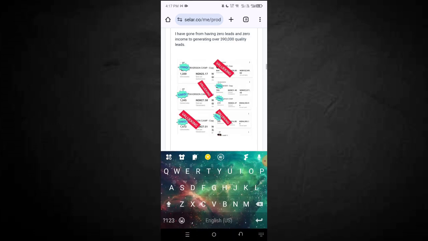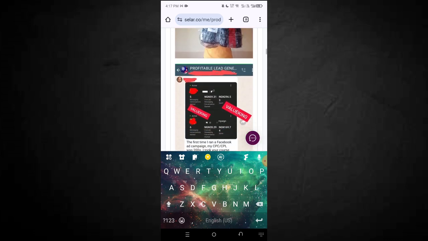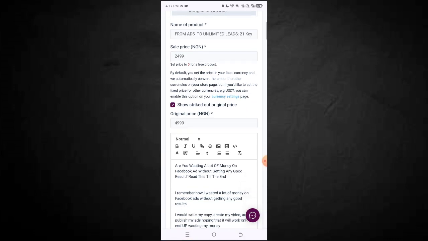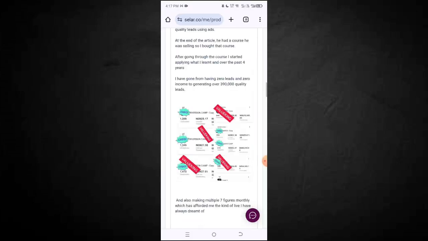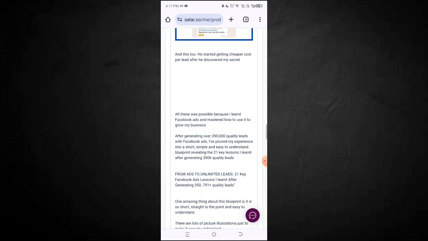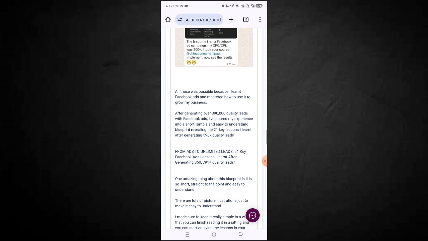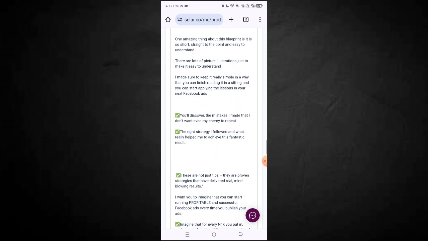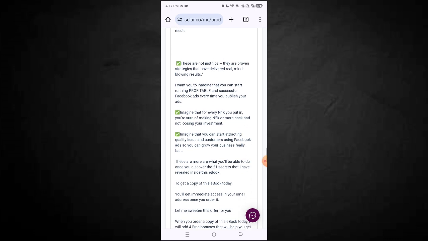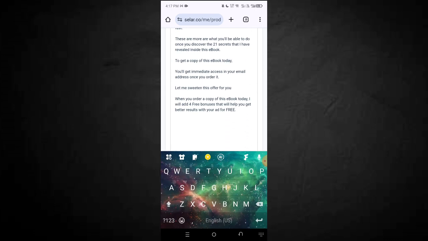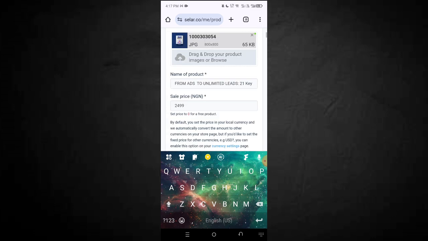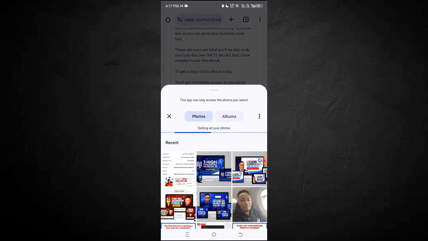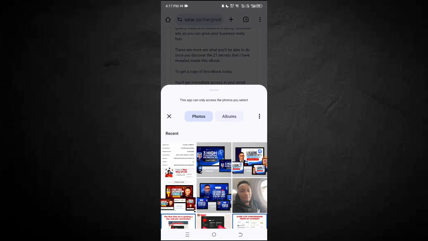All right. Let me add this particular picture. Let me add this. Okay. So more pictures, from ads or limited leads. Then I will now start talking to them about how they can get bonuses. So bonus number one, I did a design for all the bonuses. So you can see four of them here.